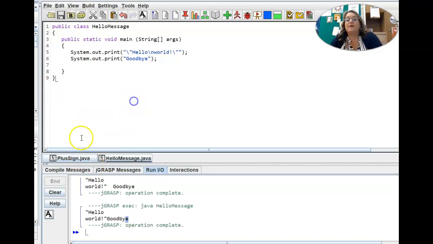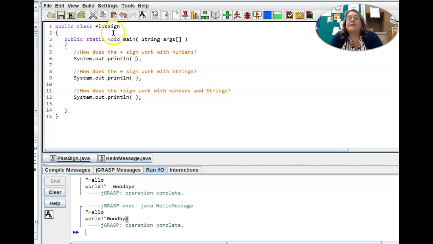If we look at this new program, plus sign is the name of the program, because we're going to explore what the plus sign does in the print statement. Now you can see that we're using the println function instead of print. Print stays on the same line. Println, when it finishes outputting what's in that parentheses, is going to go to the next line. So let's see what happens when we output some numbers. So 5 plus 2 plus 1.